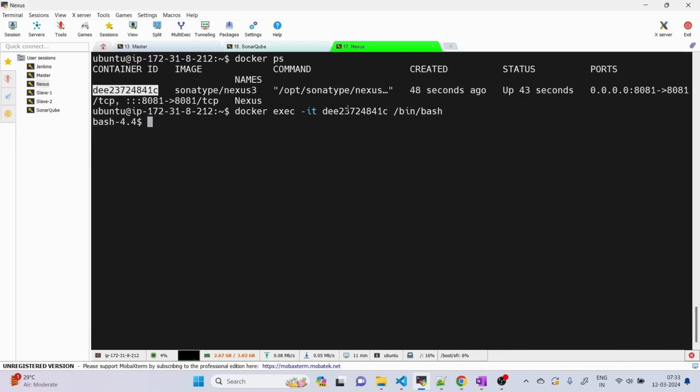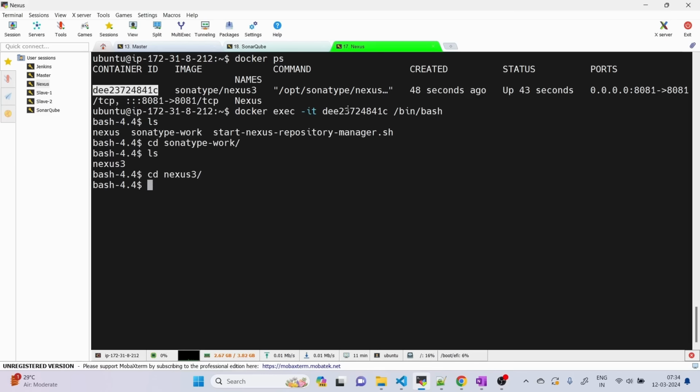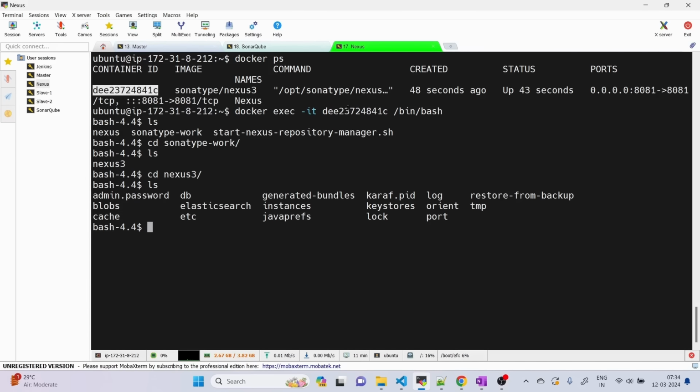Now you can see here the username changed. So that means I am inside the docker container. I can run the ls command. You can see all the files inside the docker container. We can go inside sonatype-work. You can see there is a folder nexus, right? If I run ls, you can see the first file, which is admin.password, right? So that we need to get. We need to get the contents of it, which I can do by running the cat command.